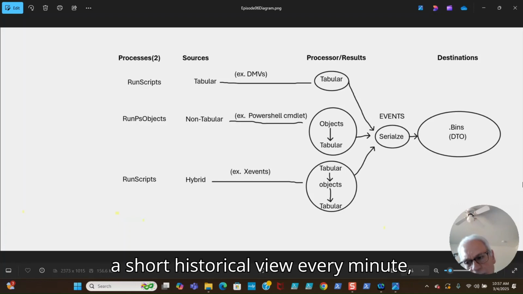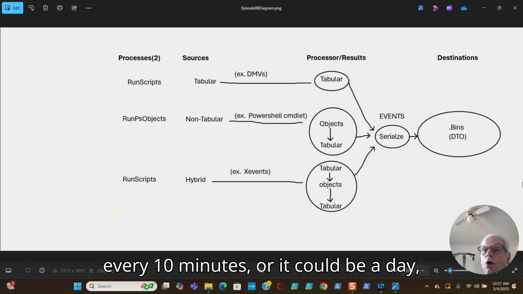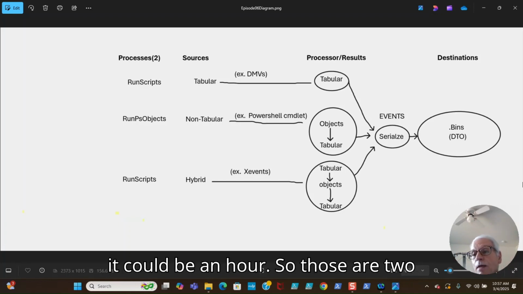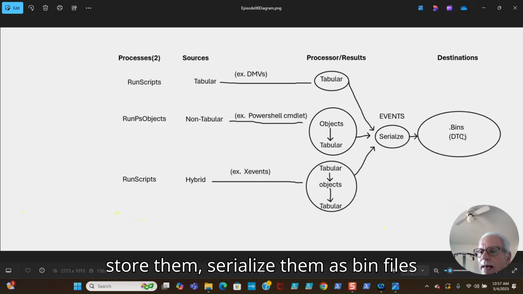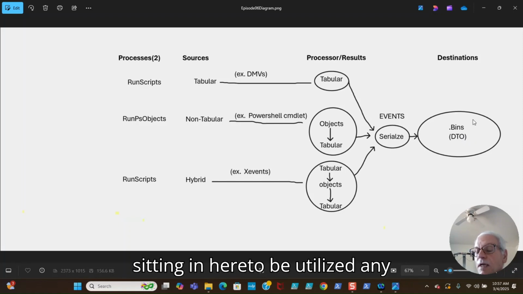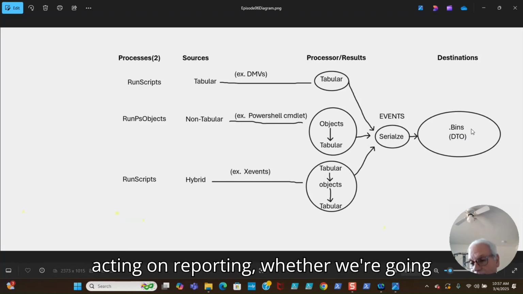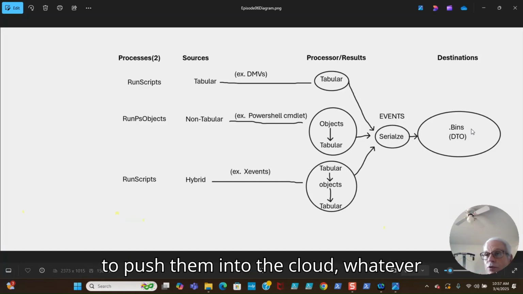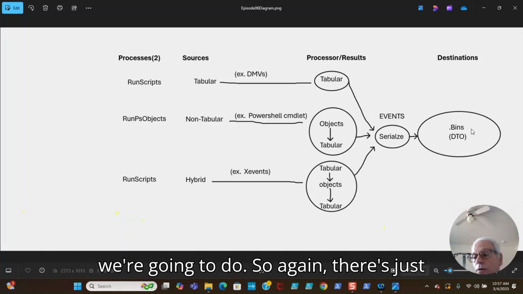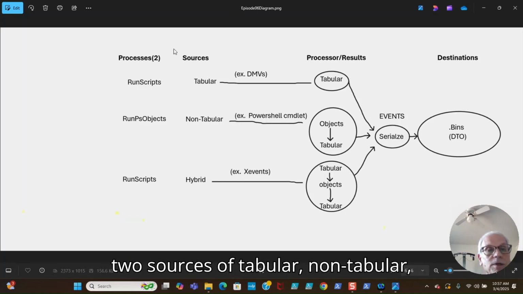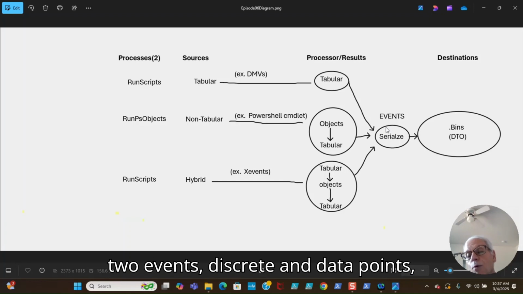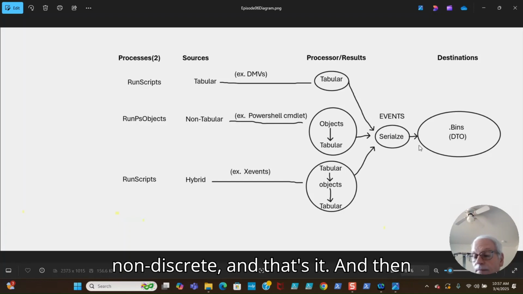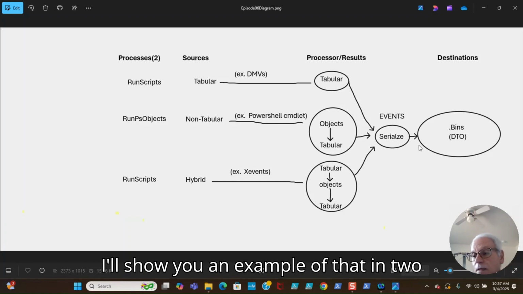But it could be a short historical view every minute, every 10 minutes, or it could be a day, it could be an hour. So those are two kinds of events, and eventually we just store them, serialize them as bin files, sitting in here to be utilized any way we choose, where we're going to start acting on reporting, whether we're going to push them into the cloud, whatever we're going to do. So again, there's just two sources: tabular and non-tabular, two events, discrete data points and non-discrete, and that's it. And then I'll show you an example of that in 2 seconds.